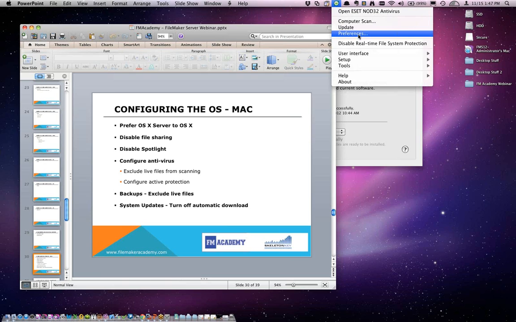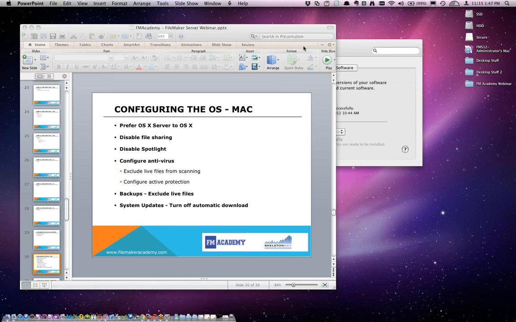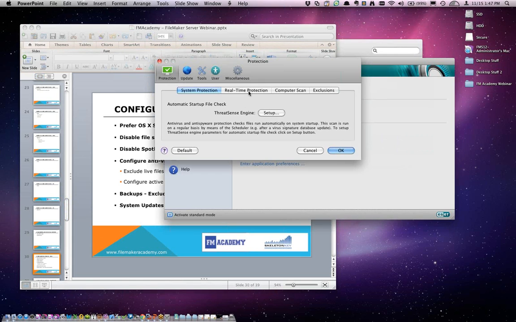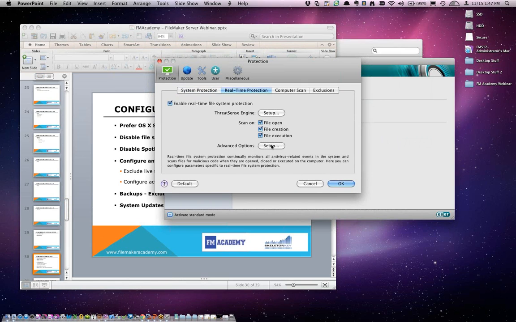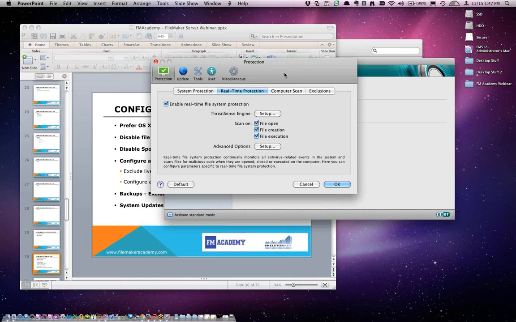And we want to make sure that it is not scanning our live databases. As we said a while ago, the only thing that should touch those files is FileMaker. So we can go in here to real-time protection, and in our case, you'll notice that we're using ESET-NOD.